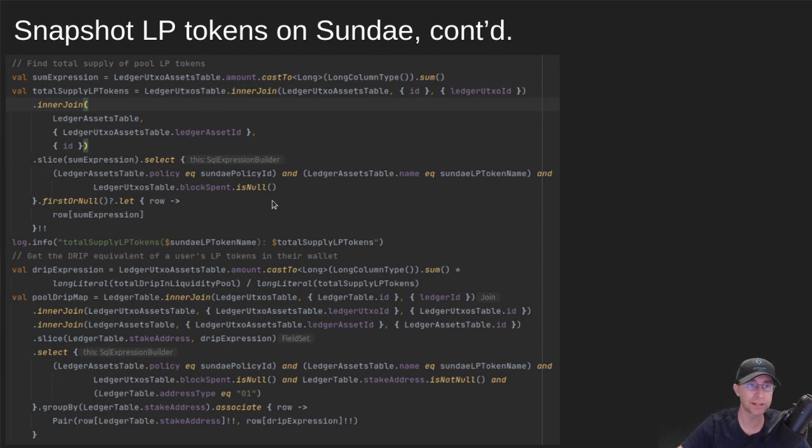It makes things really simple for us on our end, because we just ask how many tokens are out there. That's the total size of LP created, and so we'll print that out. The next thing we want to do is look up the equivalent of DRIP based on how much LP token they hold in their wallet.